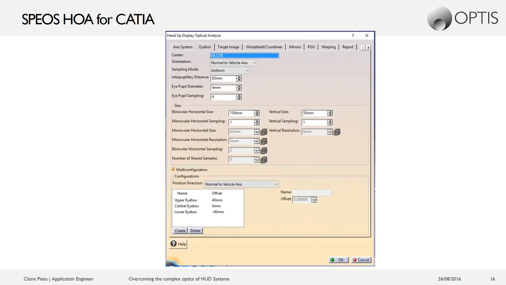This is the eye box definition. Basically, just select the driver's eye points, and then you can select the size of your eye box. We also have a multi-configuration tool, which allows you to set different driver sizes. So for example, here we've got the central eye box, and then a second configuration, which is 40 mm higher, and a lower eye box, which is 40 mm lower.